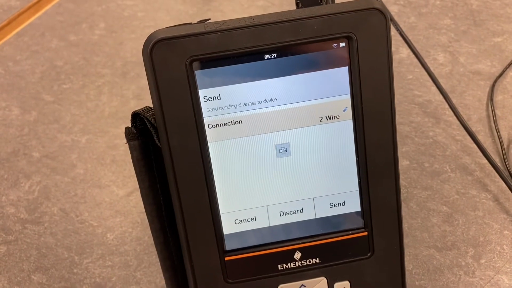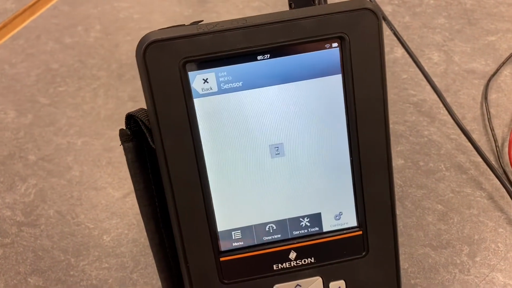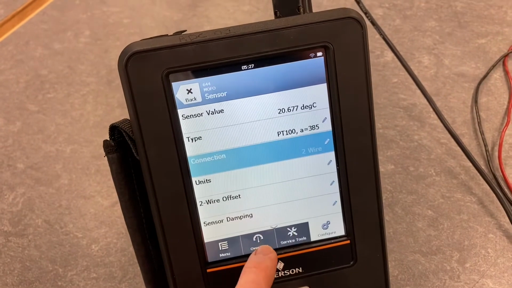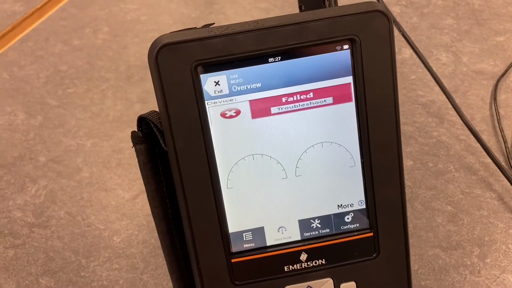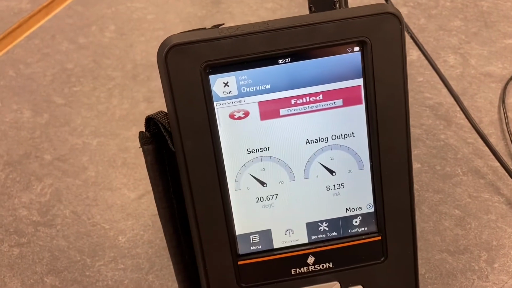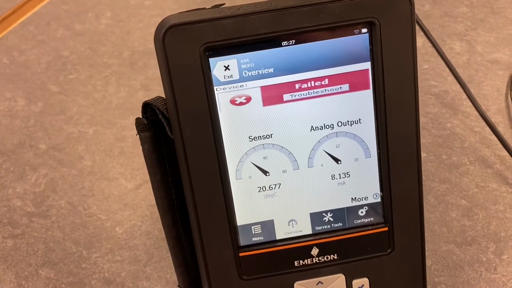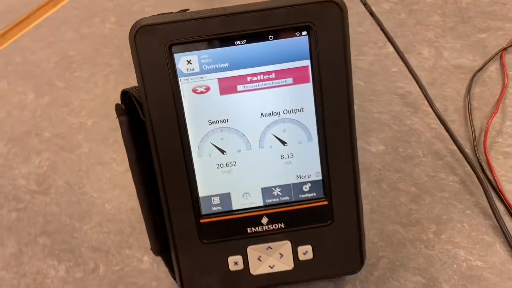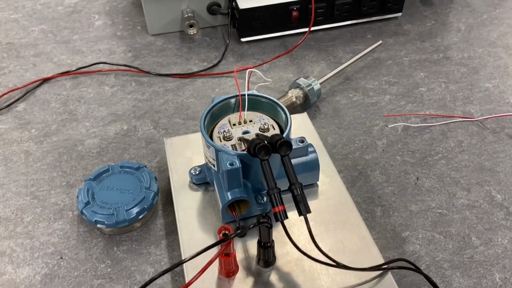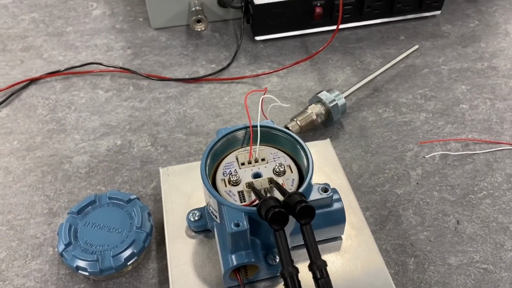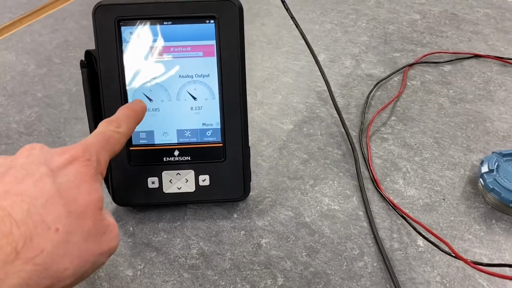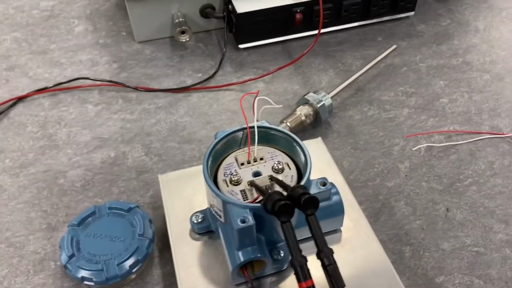And then we'll go back to the overview screen, and we should be reading a temperature now over here. Yeah, so we're right around room temperature, about 20, 21 degrees Celsius. Next up we're going to be adding some resistors in here to see how that affects our temperature reading when we change the lead wire resistance for a 2-wire RTD.